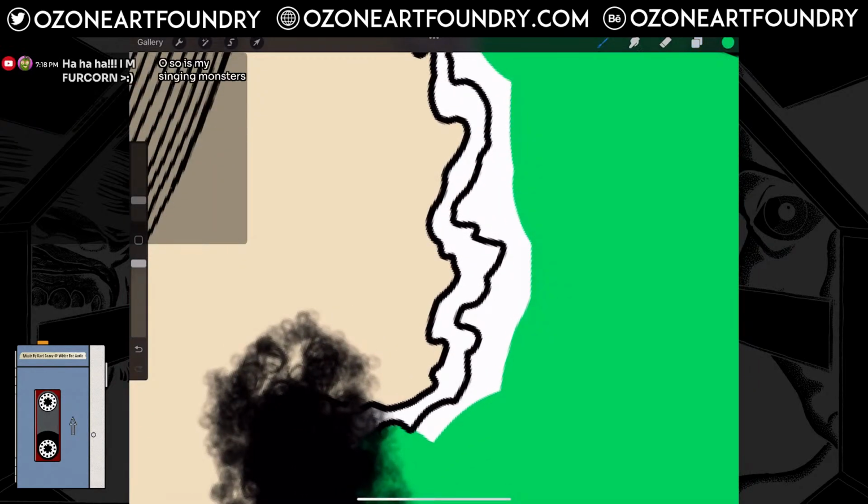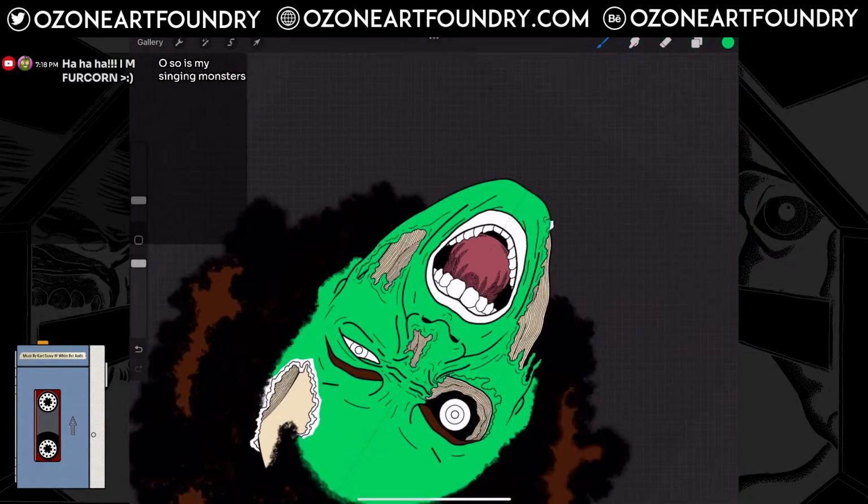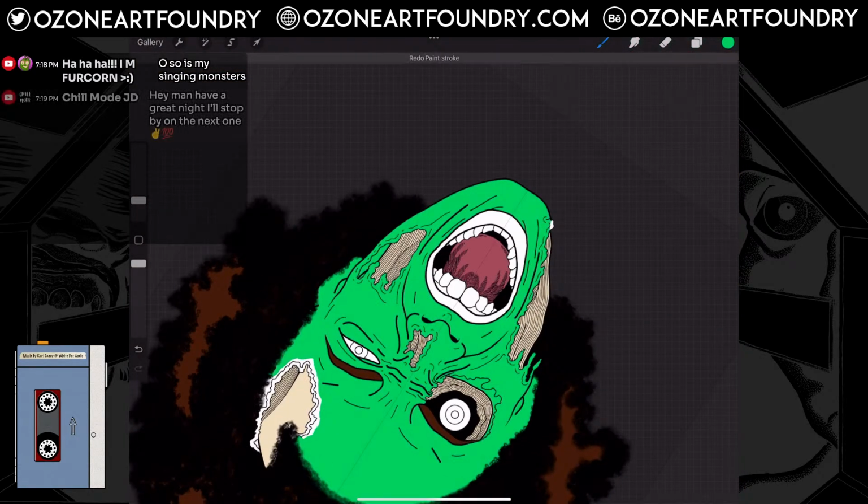Wow, of course I did it on the wrong layer again. Wrong layer. Come on, come back. Did I miss... Oh, yeah, I did. I missed that little area right down here.